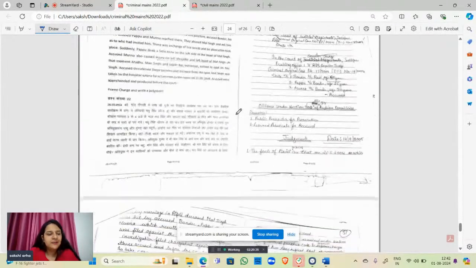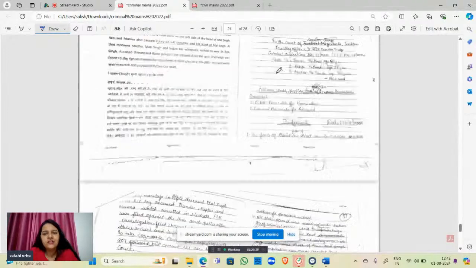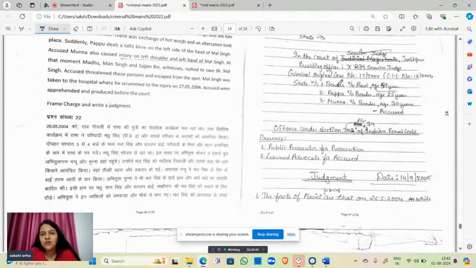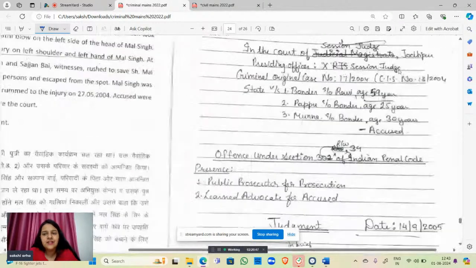Charge framing is a simple thing, right? You can write it on your own. So what is the format of the judgment which I used? This was the format: in the court of Session Judge Jodhpur, presiding officer X, session judge.